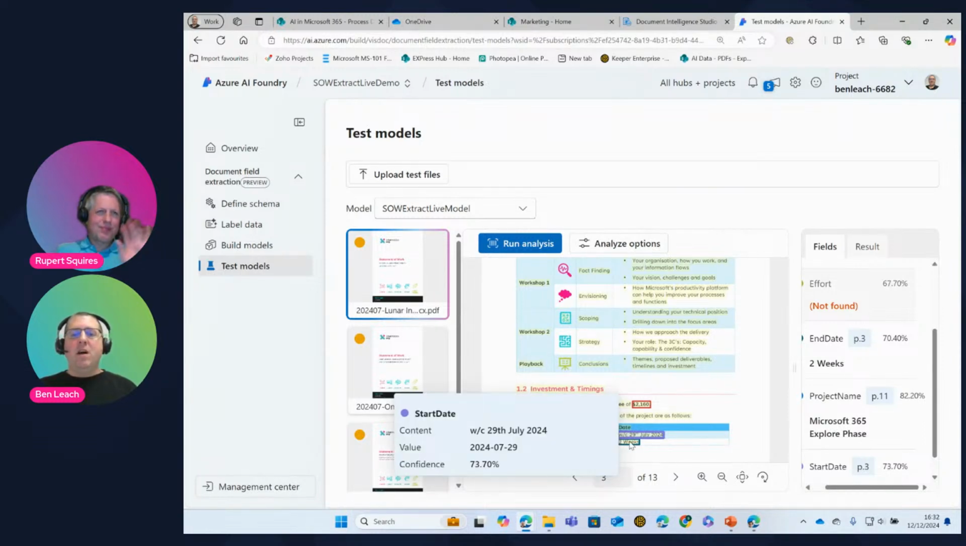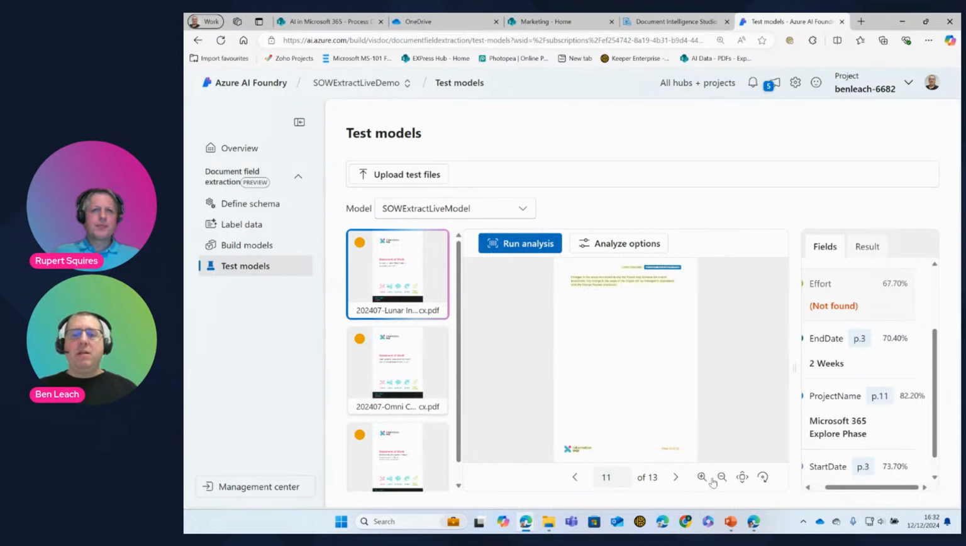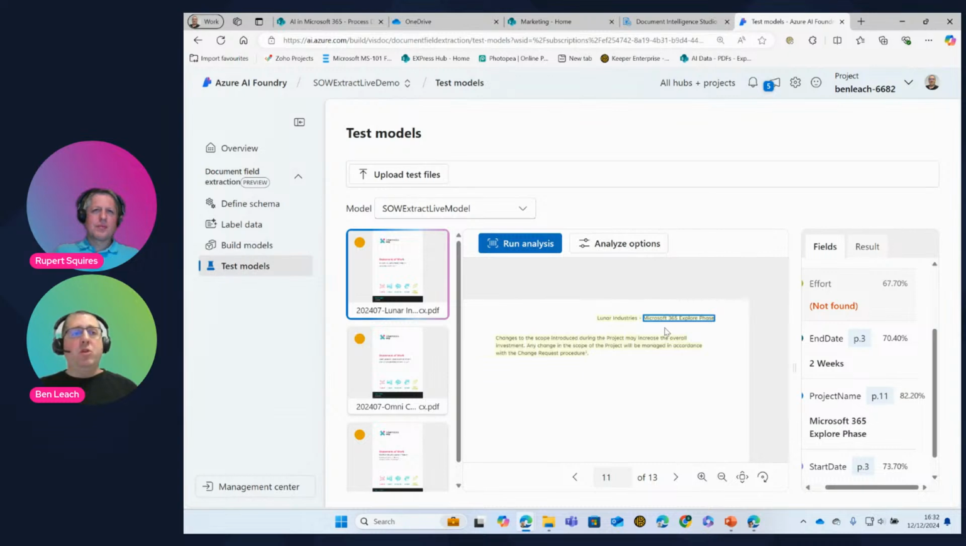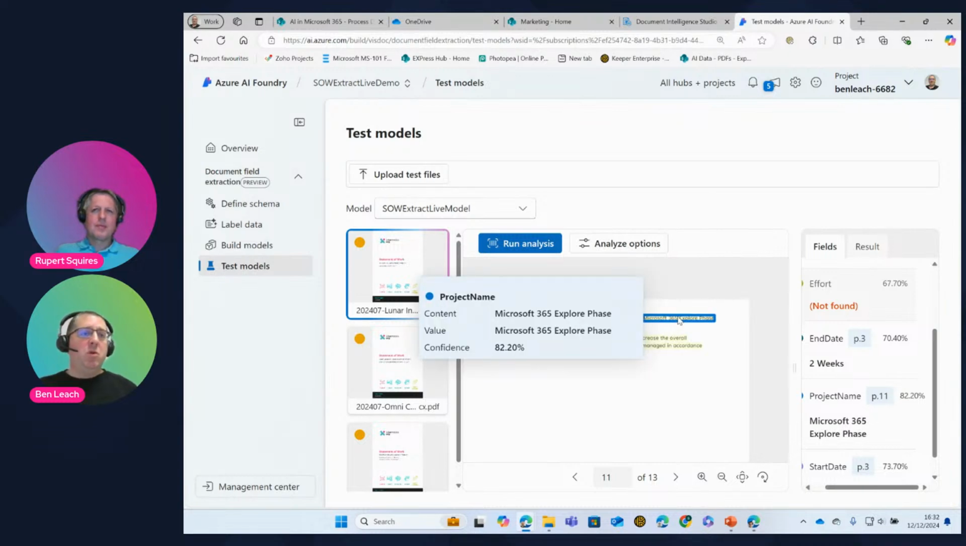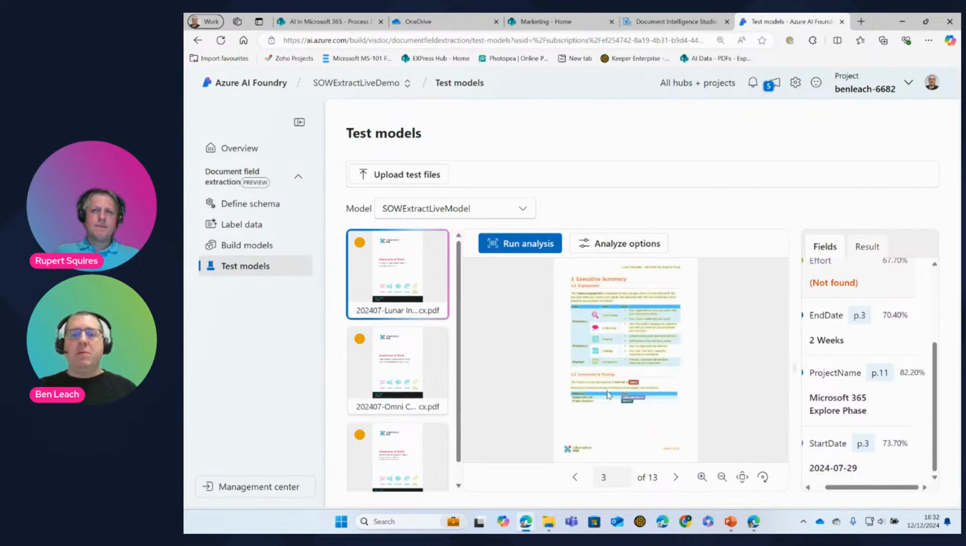That's exactly it. The end date is 2 weeks. Now, interestingly, that's not a date, that's a duration. So again, it's a bit less confident at 70%, but it's still reasonably happy that it thinks it's got something for me. Got you. Project name, 82%. Now, interestingly, it's pulled it back for some reason from page 11 in the header, which appears on every page. I'm not too worried because it's got the right value, so I'm not going to worry about it too much. And the confidence is still pretty high. And then the start date, 73%.